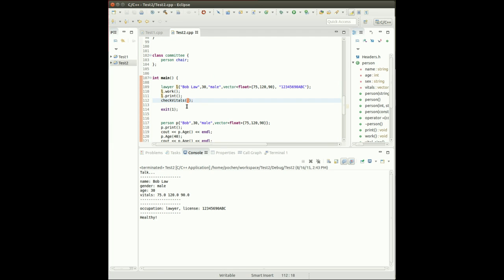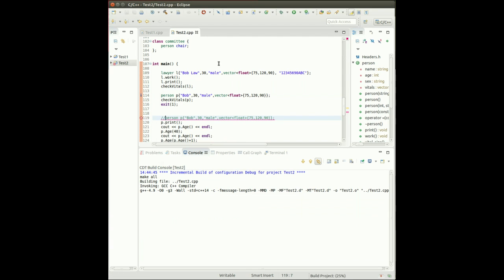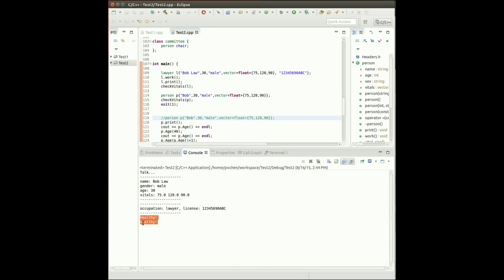Of course, it can also take a person. So suppose I initialize a person P, Bob. I'm just gonna copy this line here. The check vitals can also take P, and it's not a problem either. So let me just comment out this line. Then let me just run it. So healthy and then healthy again.